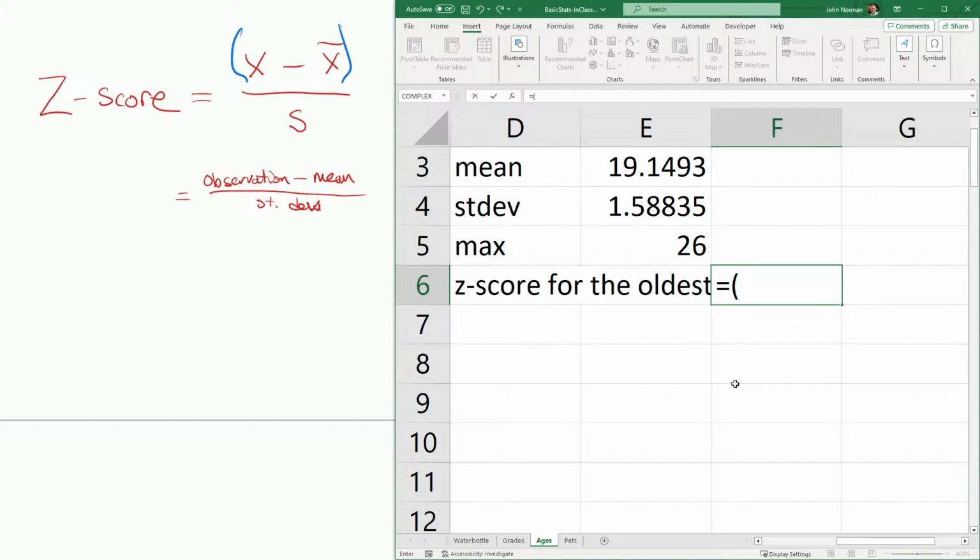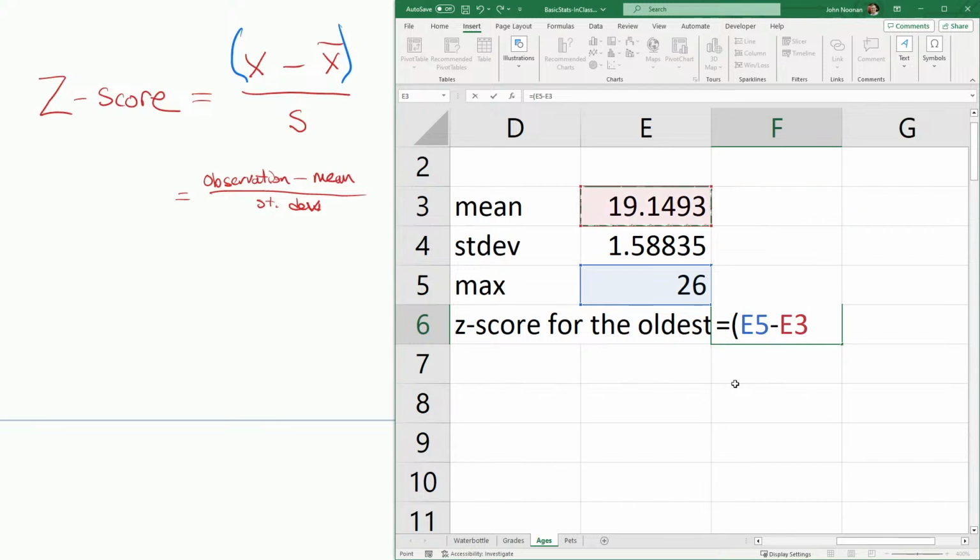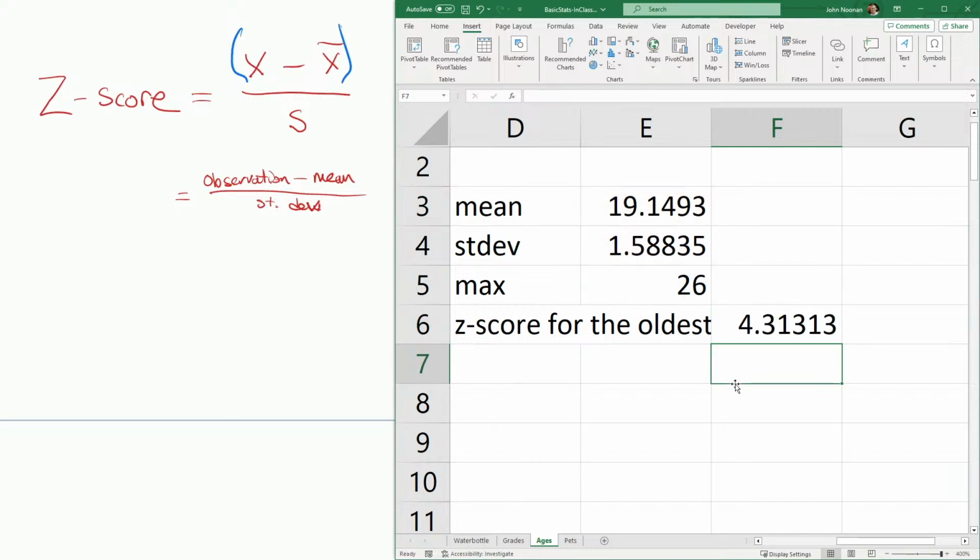So we'll do parentheses, and then since I have the numbers right there, I could just go E5 minus the mean, which is this number, close parentheses, divided by standard deviation, which is that number. So notice that you can encode this formula. So I got 4.31. That's really big. That's even bigger than that basketball player that I had who was 6'7" in terms of the z-score.